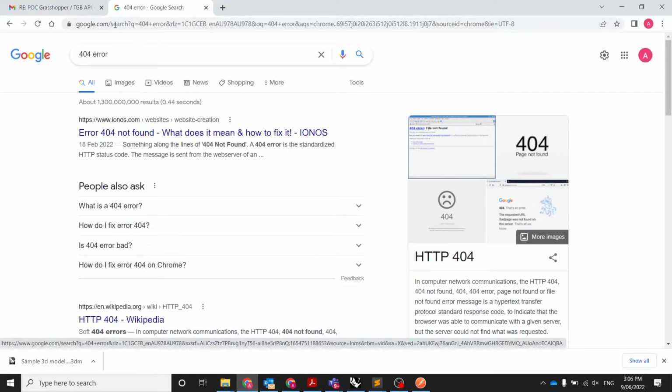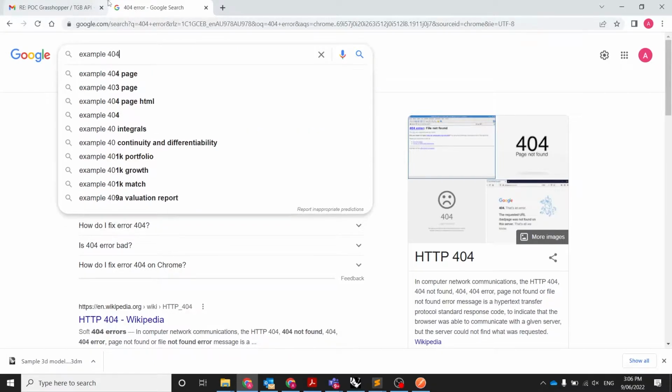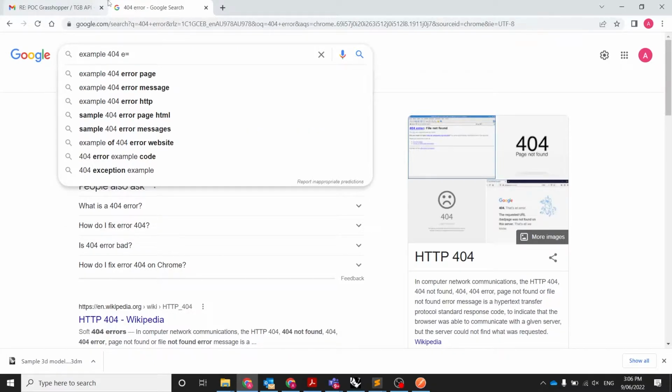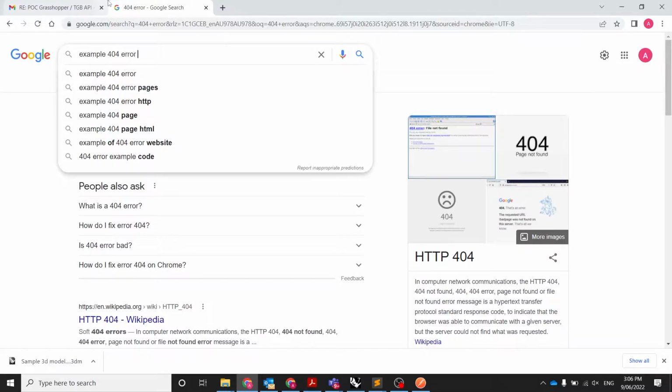So if I go to example 404, I actually don't like typing this in. Someone's just going to send me to a Rick Astley song, I imagine.